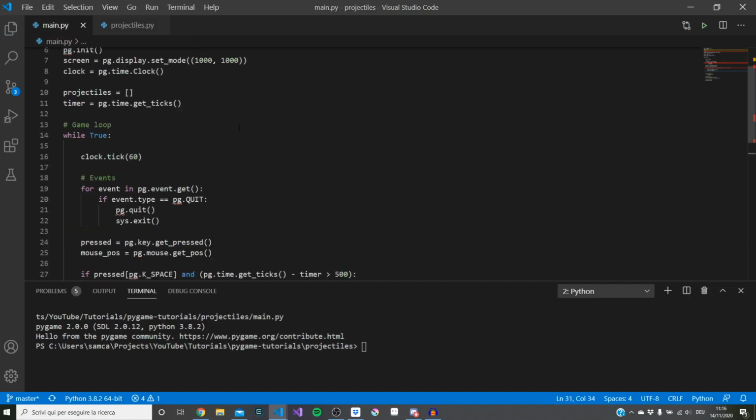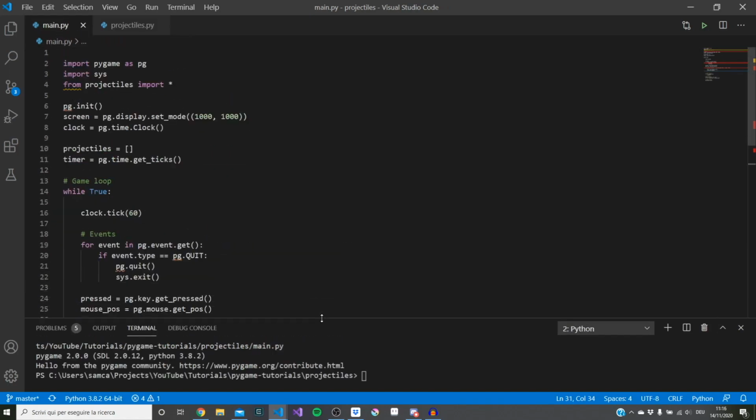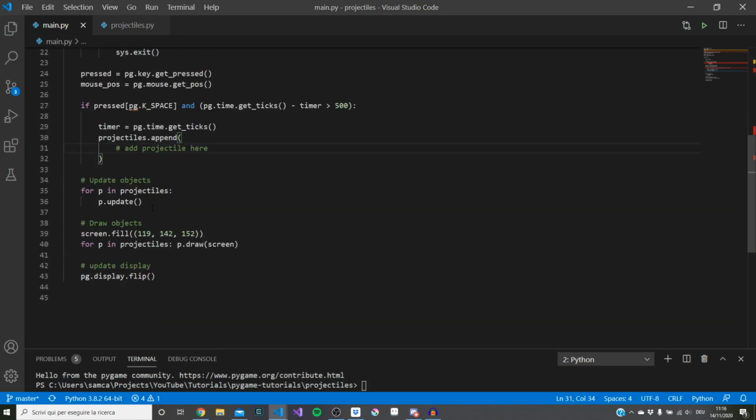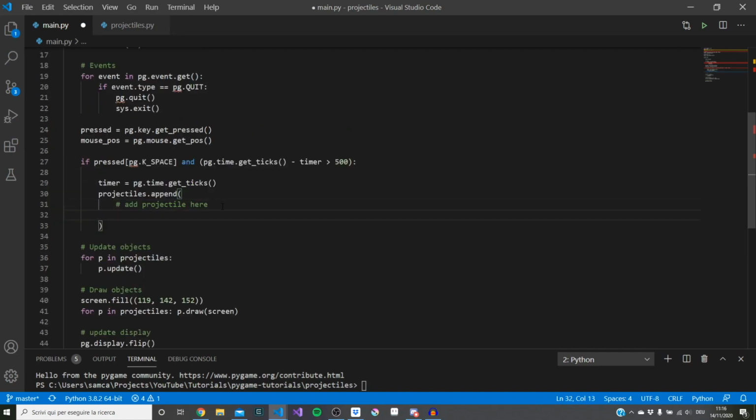I've already created a main game loop. I don't want to really go through it. The code will be available on GitHub. It's pretty bare bones and simple. It just has a section for updating and drawing the projectiles, and I've put in a bit of code here so I know where to add my projectile. So every time the player presses the space key, I'm going to add a projectile to my projectiles list. So we need to give it a starting position.